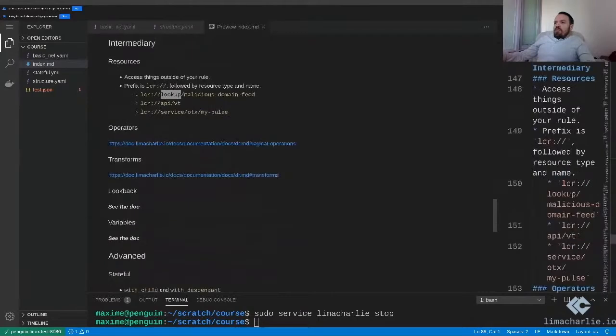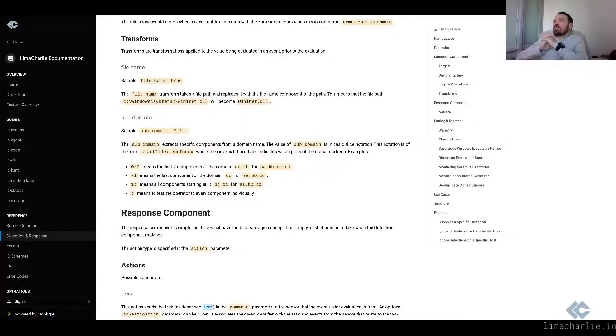The last topic of the intermediary would be the transforms, and then I will go into the advanced, and we'll get a little bit of a feel for it. The transforms are fairly straightforward. They are additional components that you can set with an operator, and they transform what the operator is looking at.